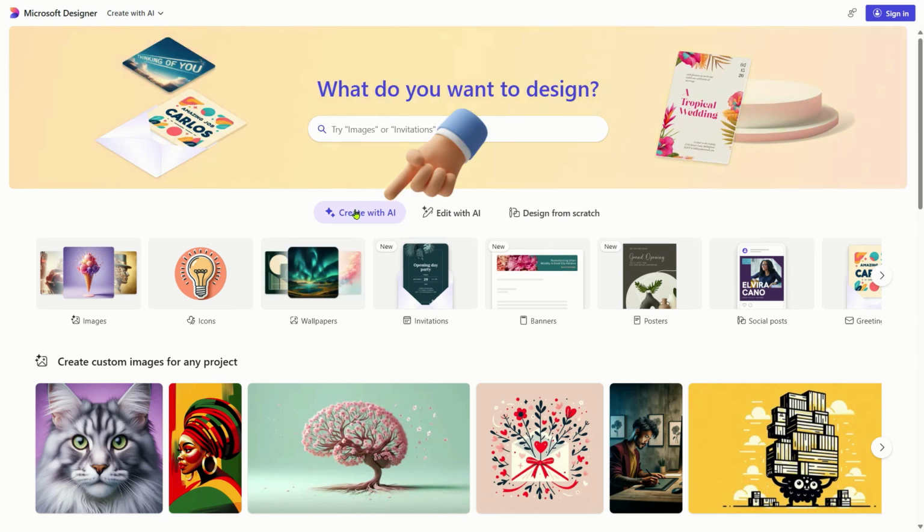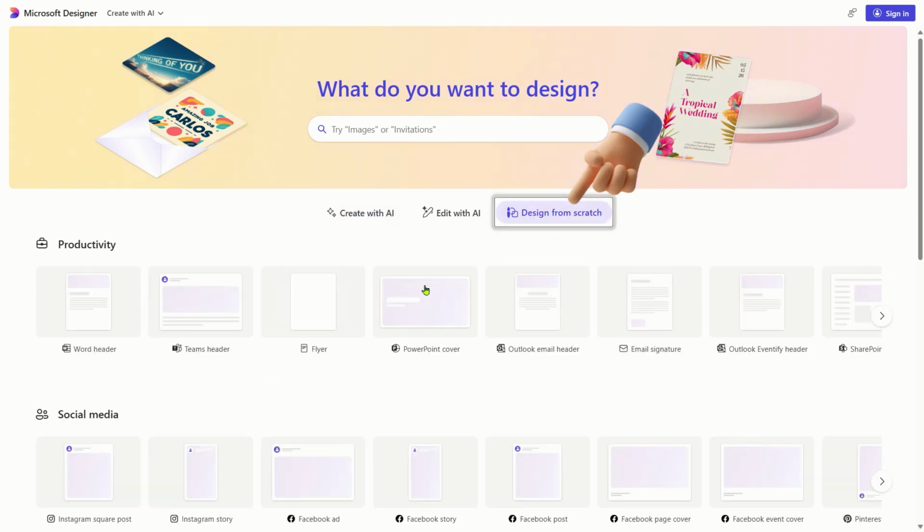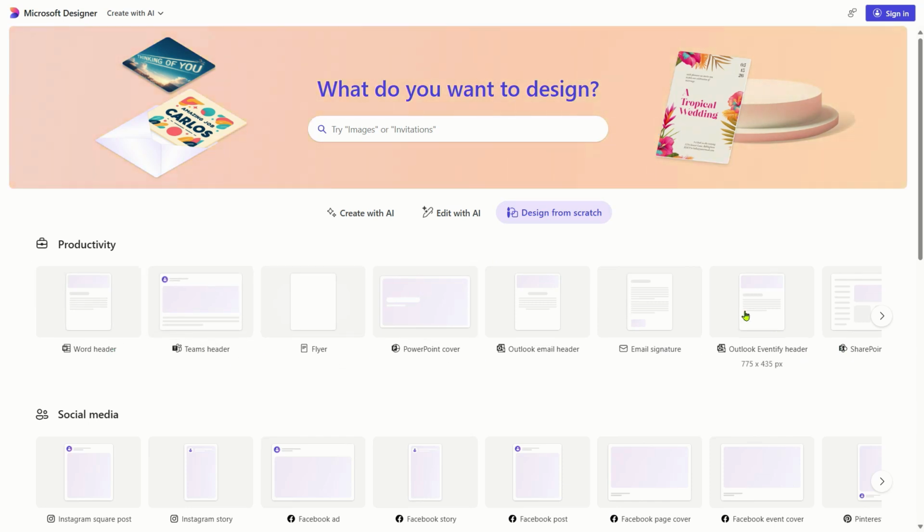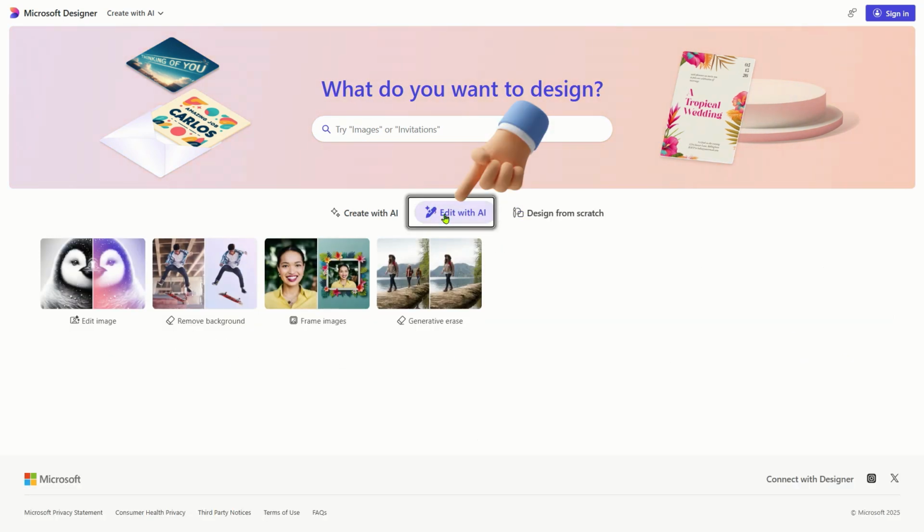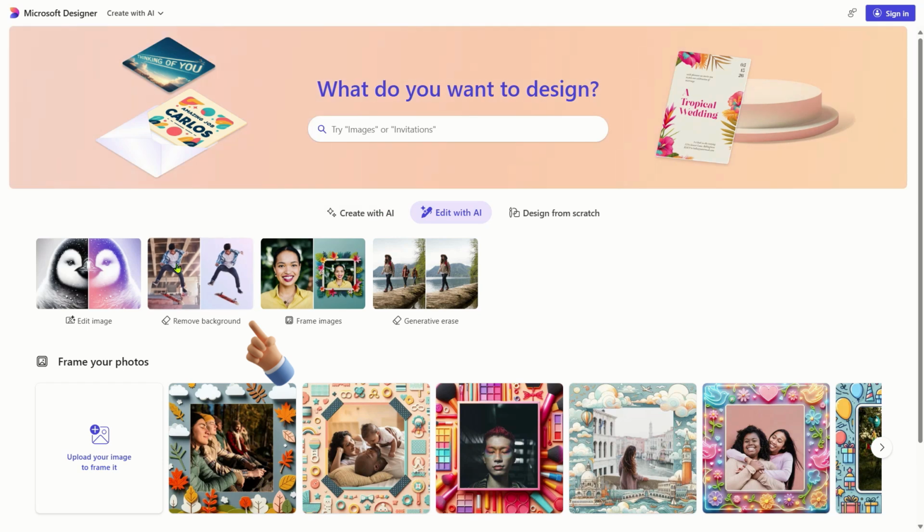Once you access the online version of Microsoft Designer, you can utilize the tool to create AI-generated images or design custom graphics for social media. However, to remove an image background, select the Edit with AI feature from the top options and click Remove Background.